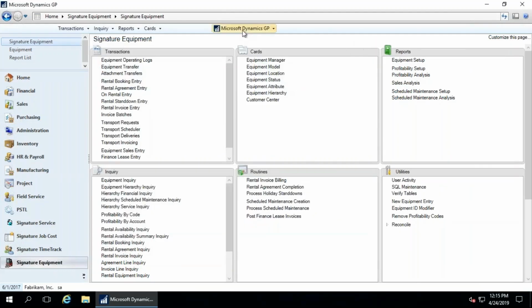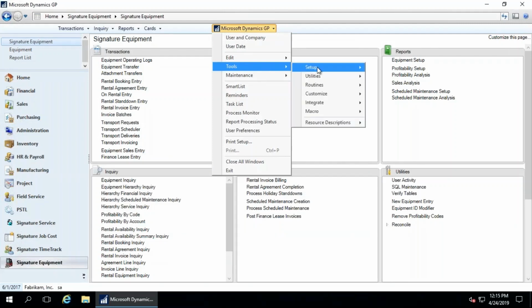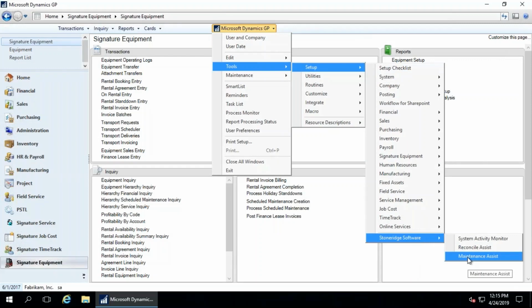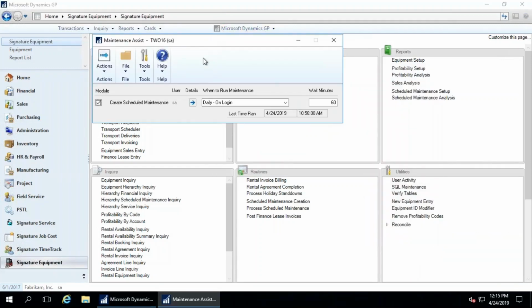So then what we can do is go to our maintenance assist tool, which is under tools, setup, Stone Ridge software, and maintenance assist. In here, you can schedule this to run automatically whenever you log in. Right now I've just got it set to run daily on login for this SA user, wait 60 minutes, and then go ahead and run this process. For now, I'm going to run it manually by going to the actions and then run scheduled maintenance.